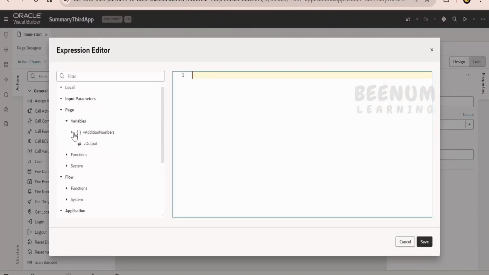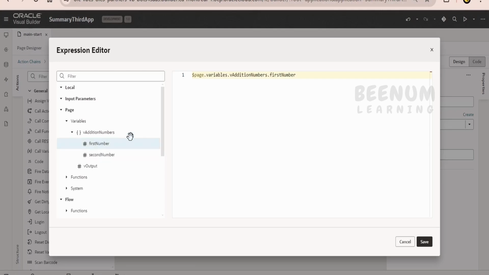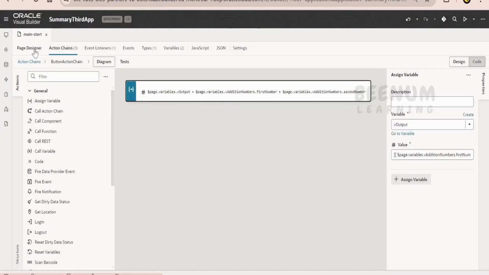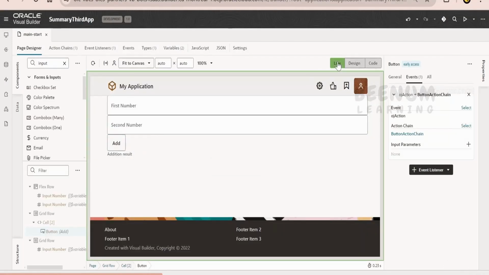Our 2 numbers the user has entered will be in first number and in the second number. So plus is the operator using which we can do addition. If you are using plus for strings, then it will do concatenation. If you use plus for numbers, then it will do addition. Click on save. Let us go back. Now switch over to the live mode and give the numbers 1, here 2 and click on add. We are getting the result, that is 3.